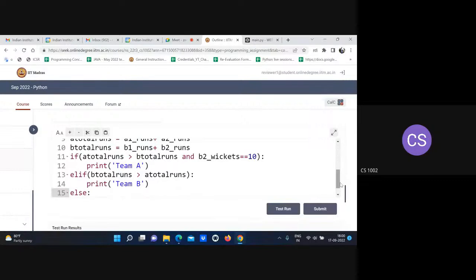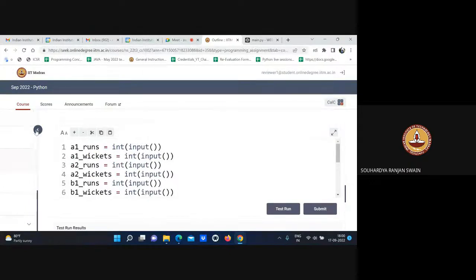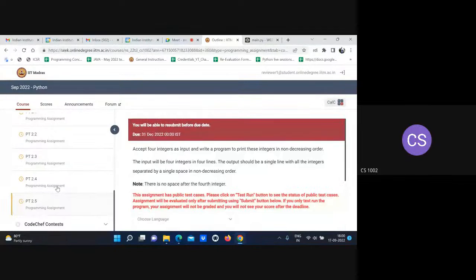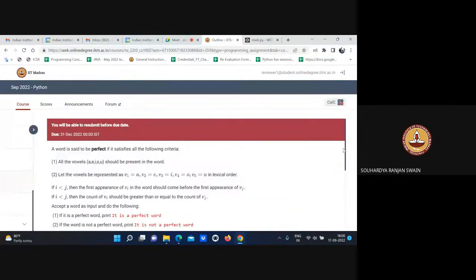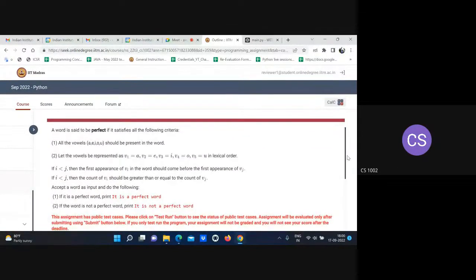Shall I move to the next one? Yeah, okay. So this is very interesting, right? 2.4 is more interesting. Yeah, very. See, take 5 minutes to understand this problem statement.